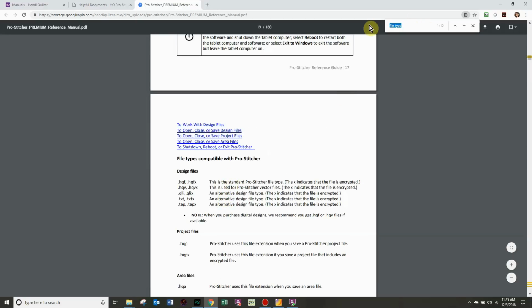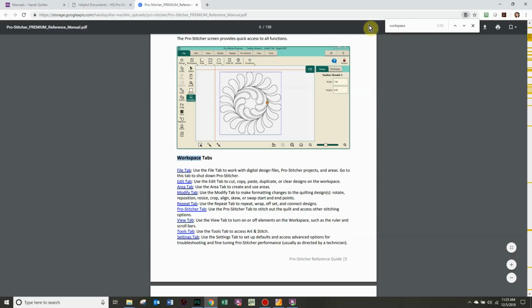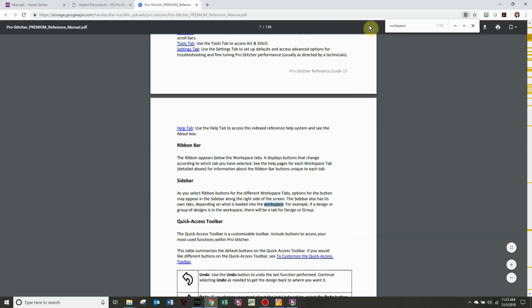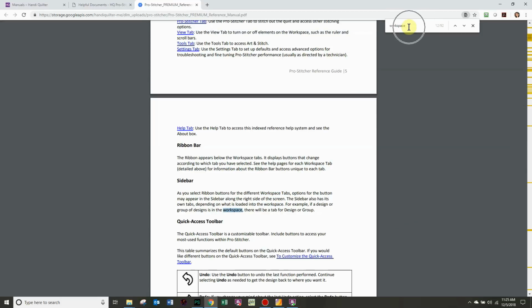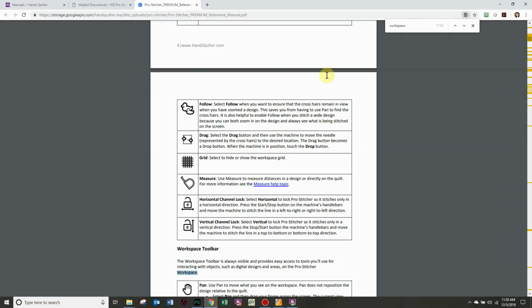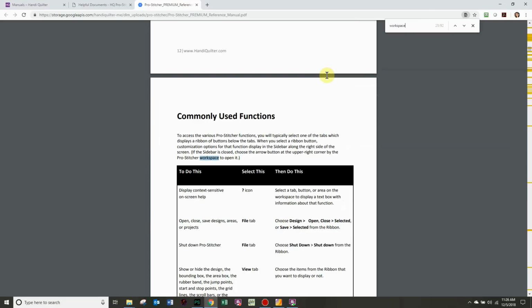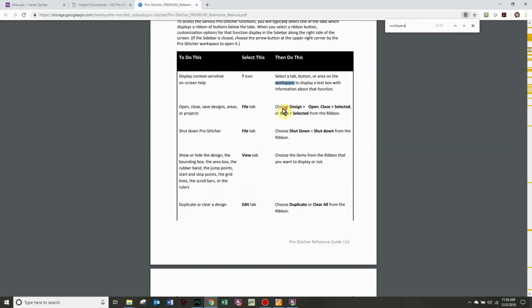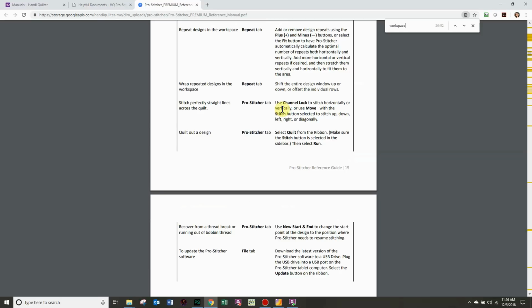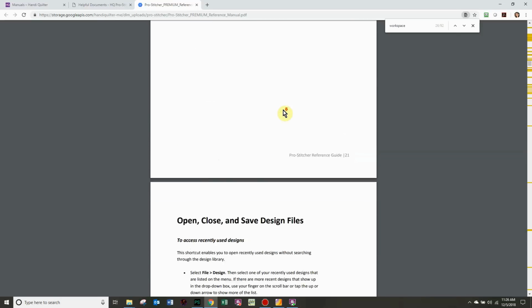If we go up and search for the word workspace, there are many references to workspace in this document. After I did the Alt E and F, so that's Alt Edit Find, and typed in workspace, I'm just hitting enter on my keyboard, and it's going through and finding any reference to the word workspace in this document. But what I really wanted to show you with regard to workspace is on page 22. So let me just scroll down here to page 22.